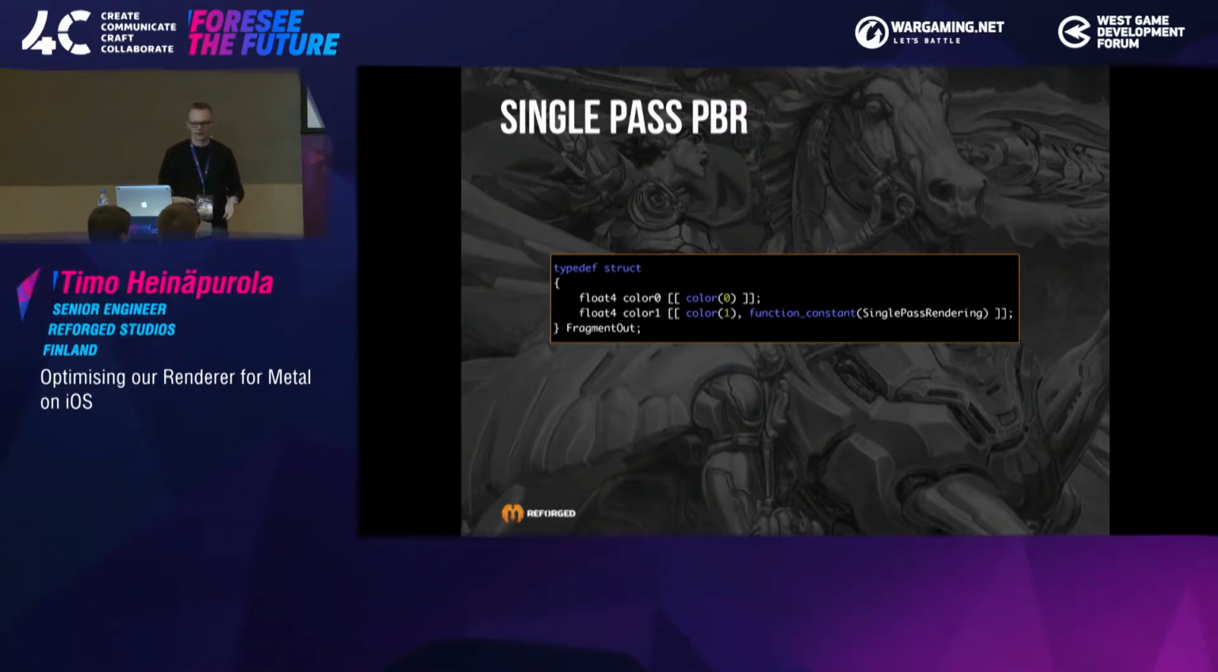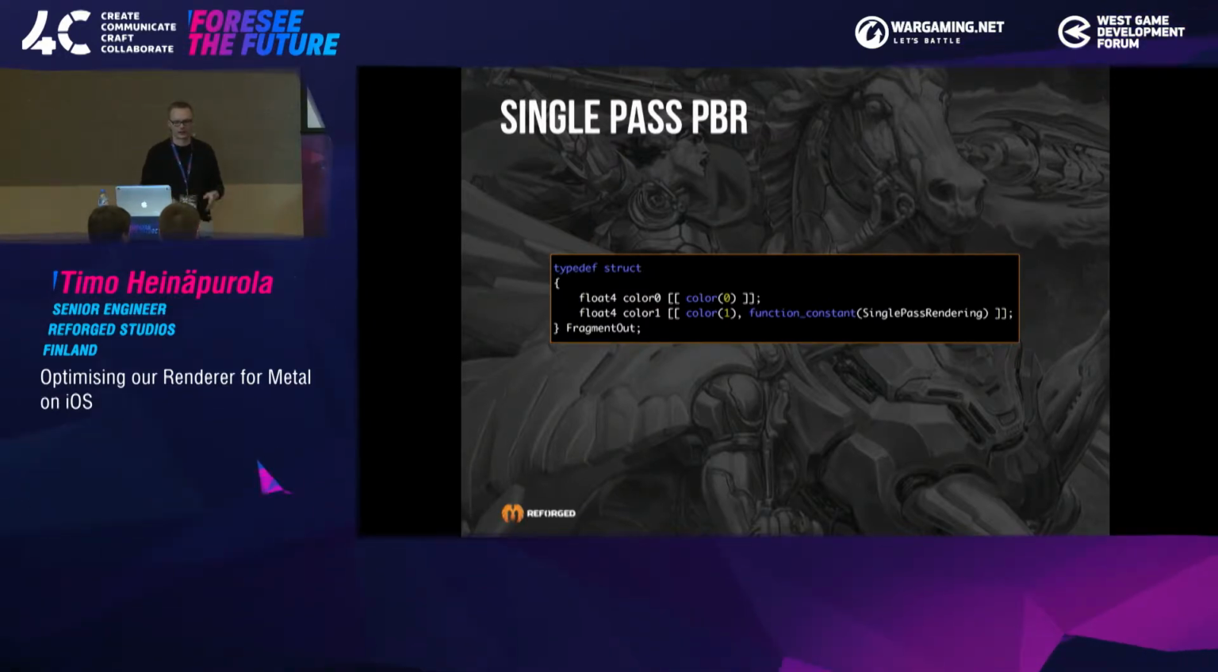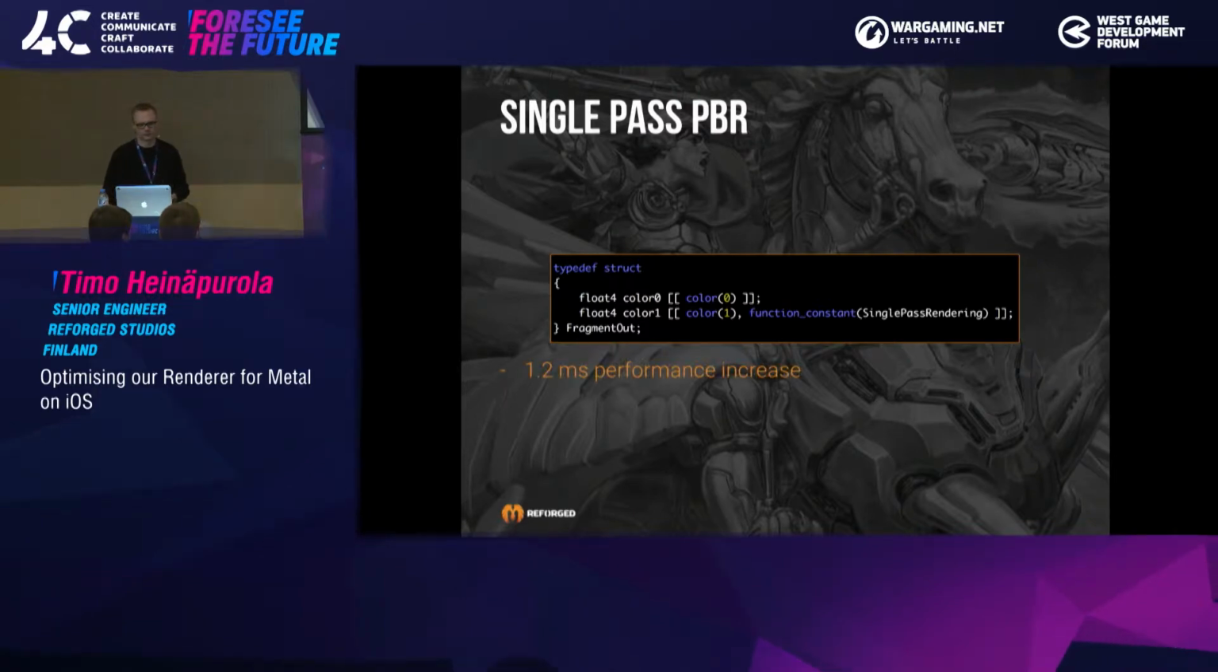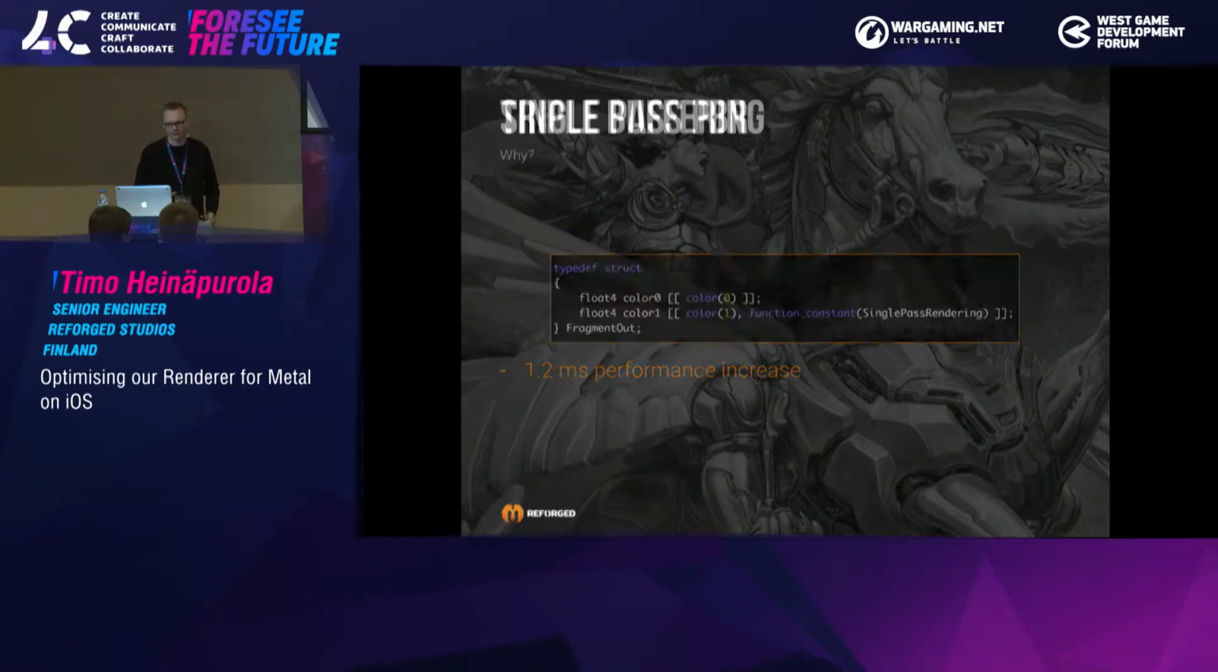color 1. Then we just first render the scene into color 0, and for tone mapping, we render a full screen quad, read from color 0, do the tone mapping, and just return the structure again with color 1 filled. So we never leave tile local memory, and we can do all of that in one pass. We got around a 1.2 millisecond performance increase from this, which was relatively good for what we were already performing at.